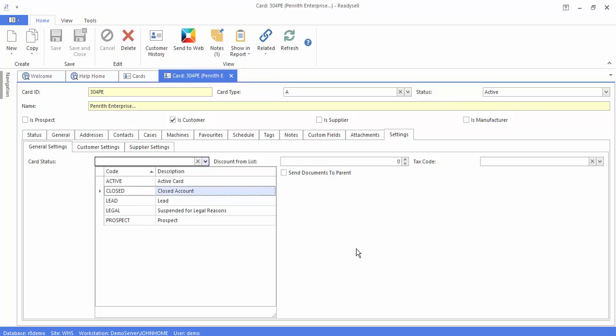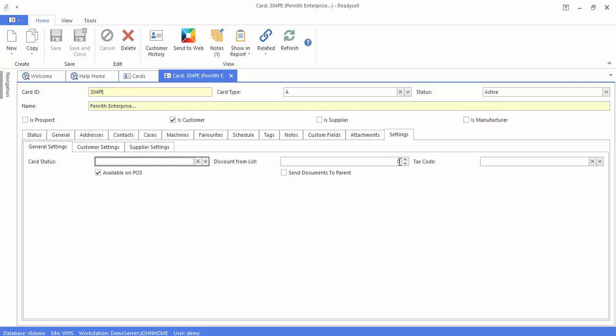Discount from list, you can specify a discount from list for the card, like 5%, etc. Tax code, you'd hardly ever use that, but that would be where you had, for example, a customer that was overseas. You could set their tax code to be exempt, and then when you sold to them, no GST would apply, even though the products have GST.